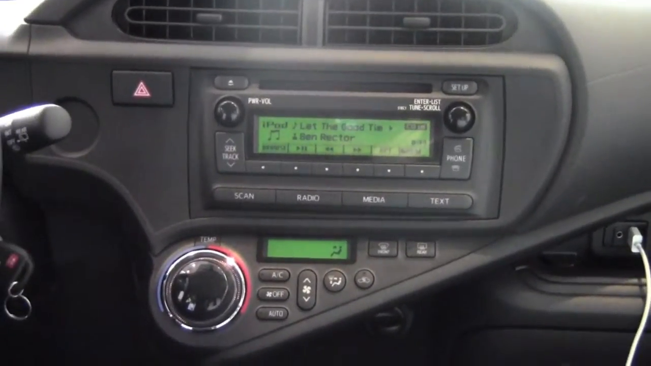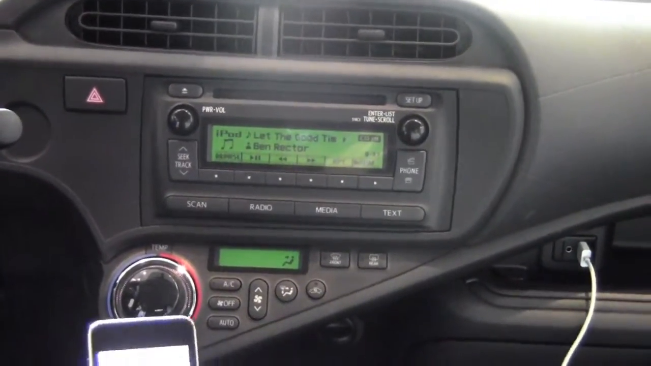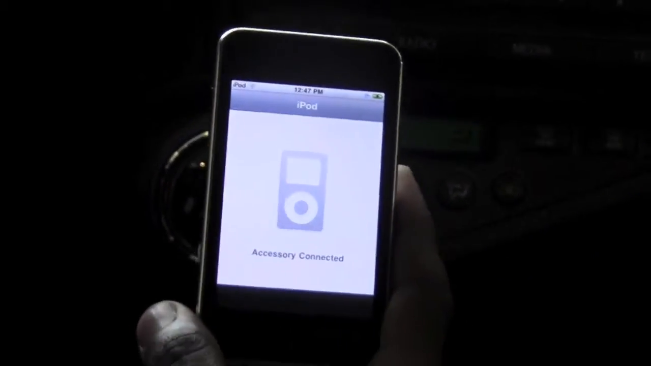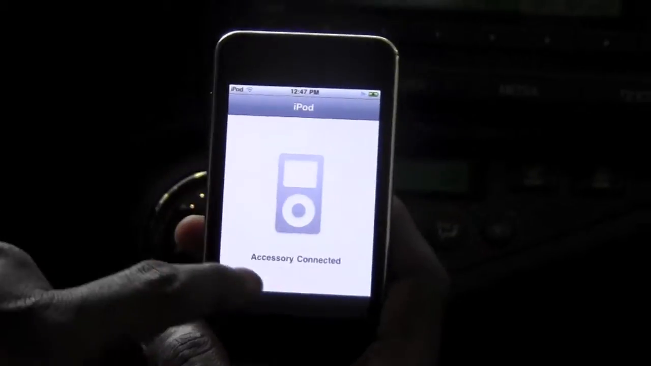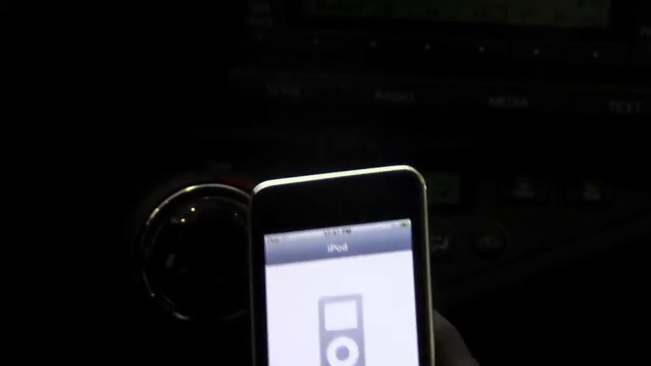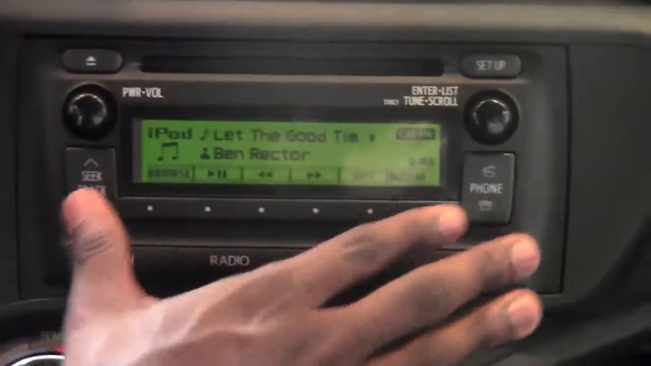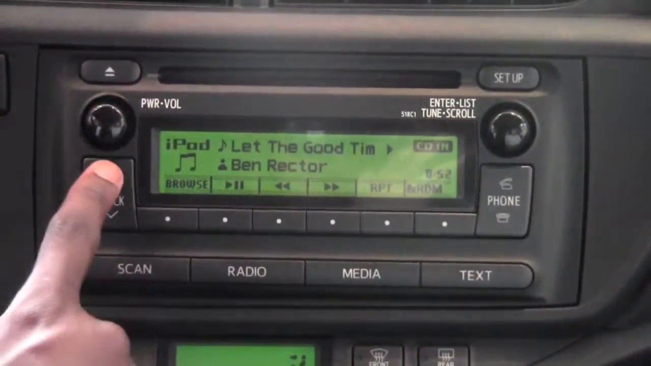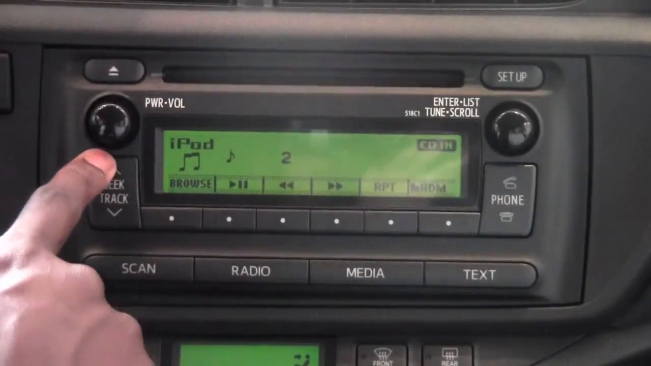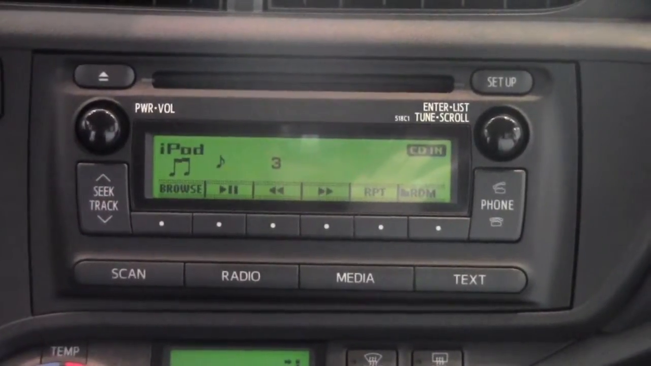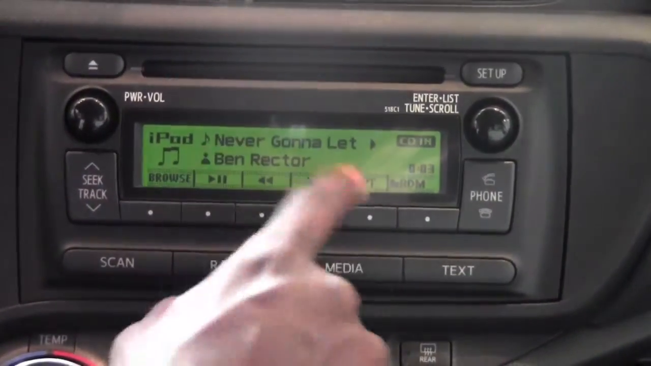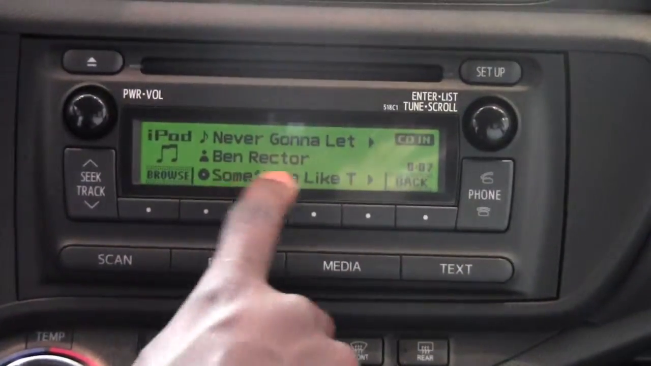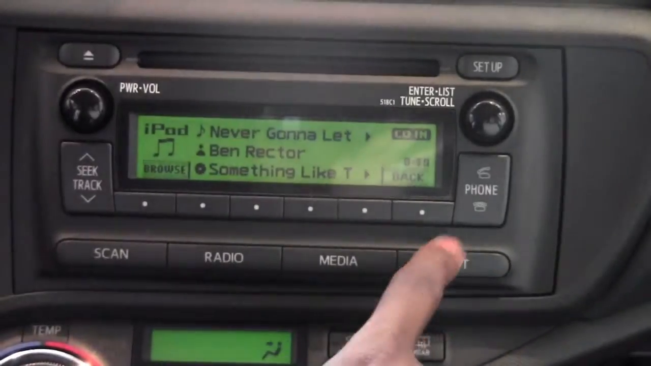So when you're using the USB port, on the device itself, you're transferring all the control now from the device to the actual stereo. So it just says on here, accessory connected. So you could set this aside and now focus on using the stereo. I can go through all the tracks by using Seek here. If you wanted to know more information, we can hit text, and it's going to give us the name of the artist here, the name of the song, and the name of the CD.